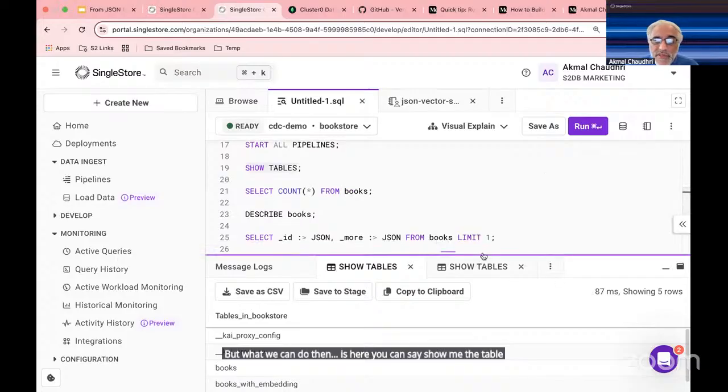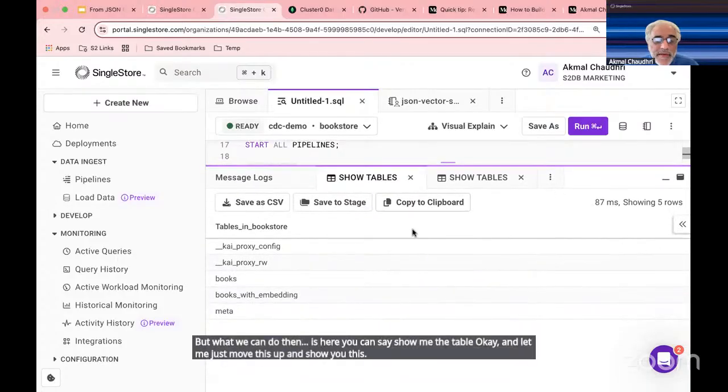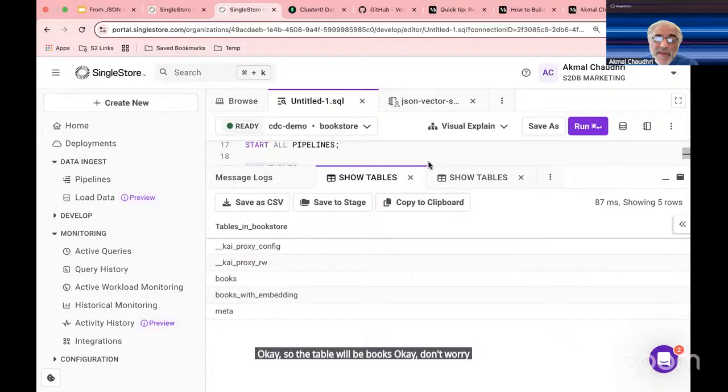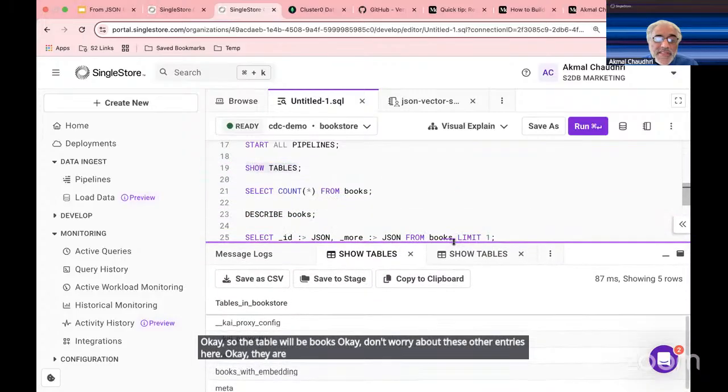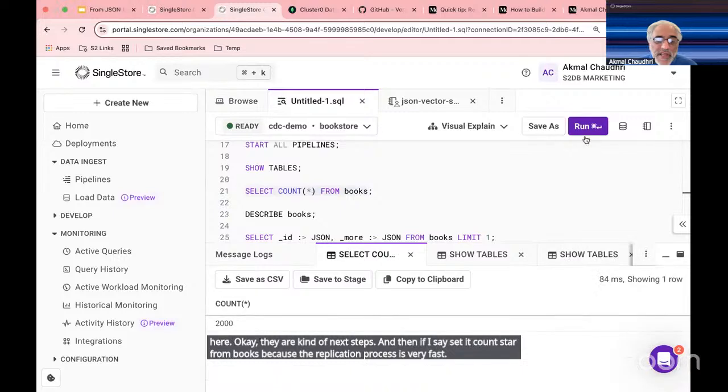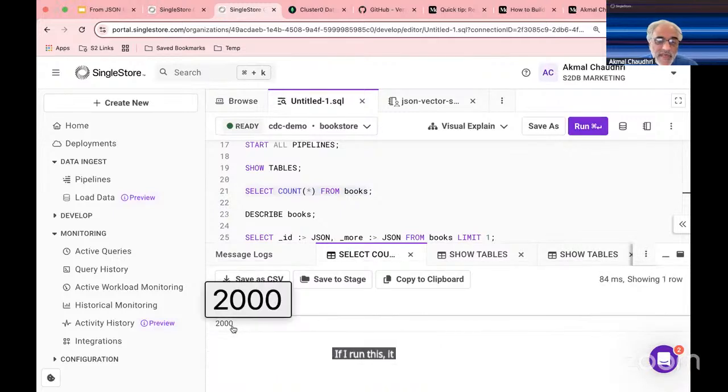Okay, and let me just move this up and show you this. So the table will be books. Don't worry about these other entries here. They are kind of next steps. And then if I say select count star from books, because the replication process is very fast, if I run this, it tells me there's 2,000. So that matches what we have.